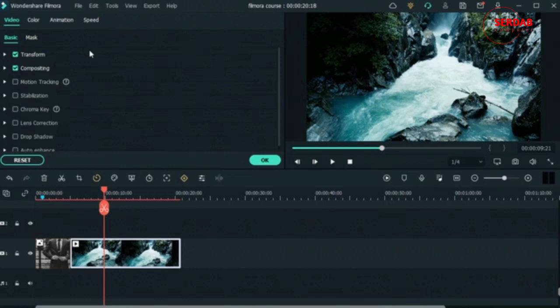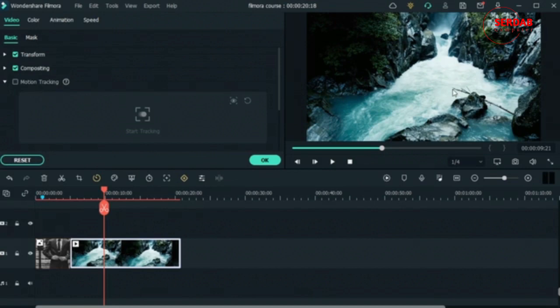Every option has this check mark. If you uncheck it, it's not going to be there. If you check it, it will be there. Motion tracking allows you to take one point and have Filmora track that motion.